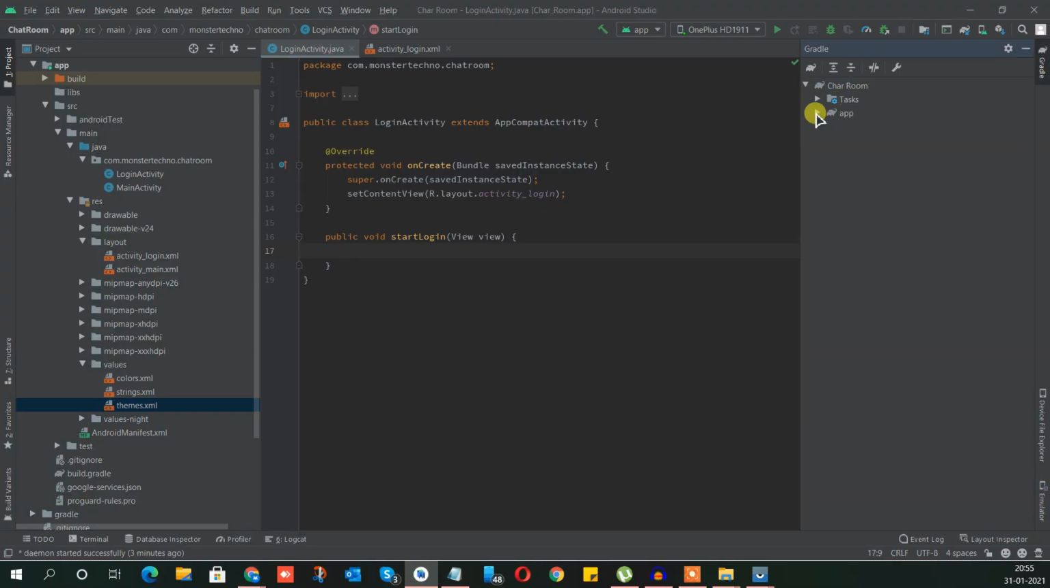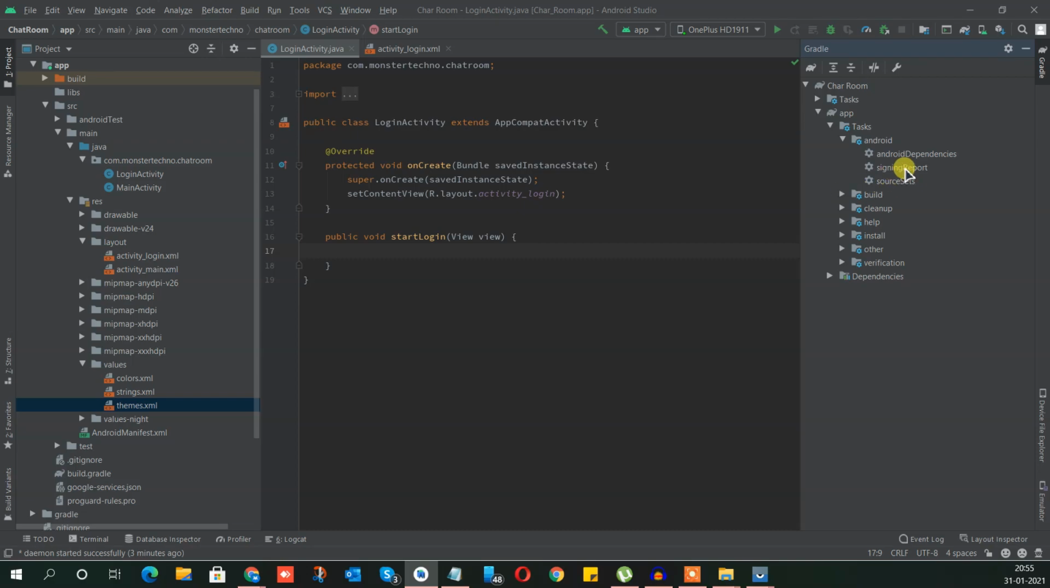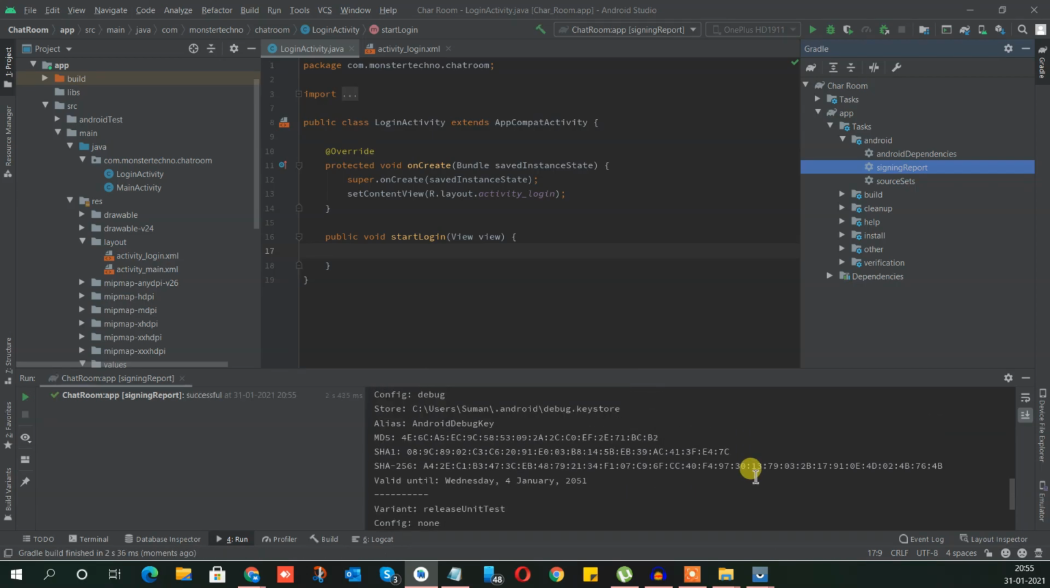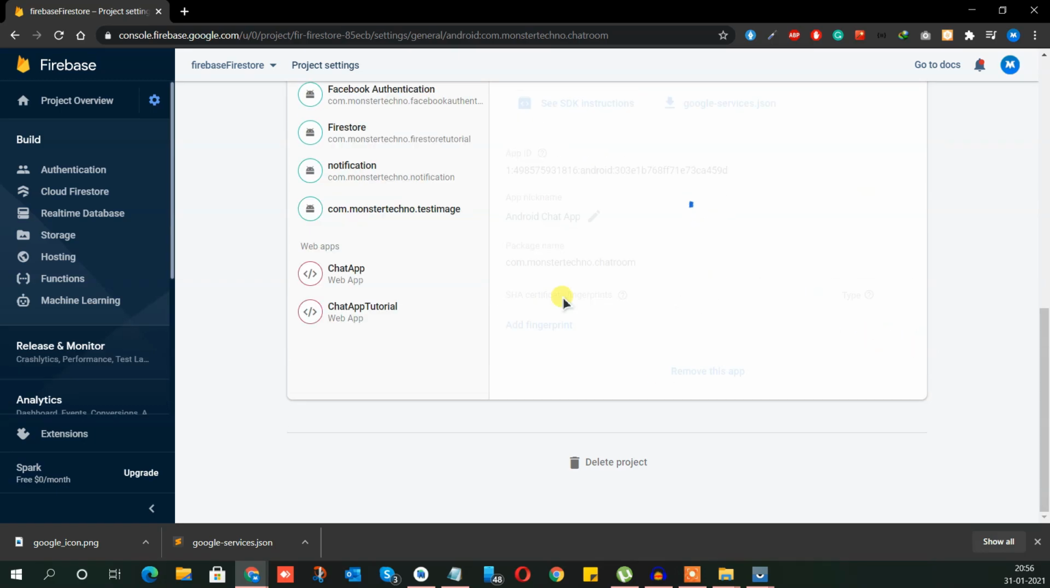Here you will find this chat room app. Under that you will find so many things. Go to this Android and click on signing report two times. Then it will generate your SHA1 key, and this depends on the PC. If you open this project on a different PC, this will be a different one, so you need to update it whenever you change your project setup. So just save it.